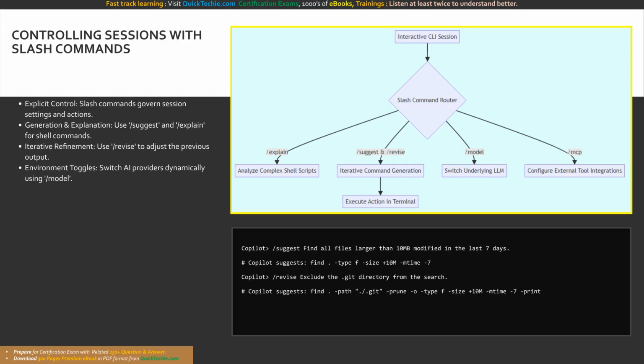It is an exam-critical fact that /commands cannot be replaced by natural language prompts. They are the exclusive mechanism for session control.